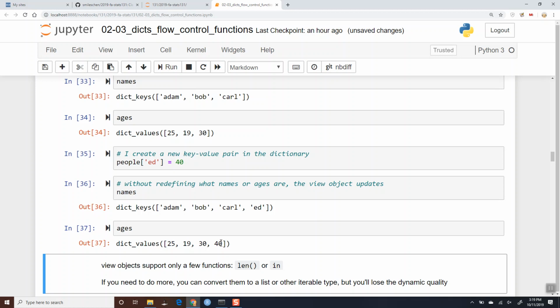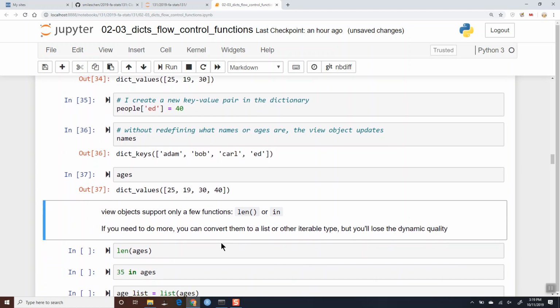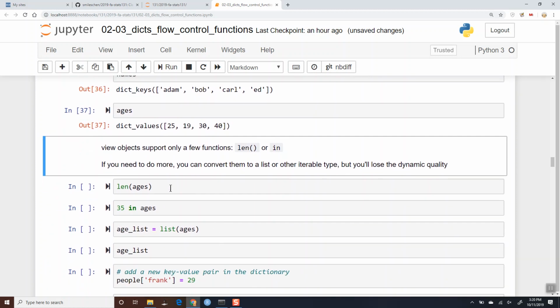I'm trying to think. They're view objects, right? So it's like a window into the thing, and so I don't think you can. I'm pretty sure you can't do any kind of assignment with a view object. Immutable's a little weird because the view object does change as the dictionary updates, but you can't reassign stuff to it.